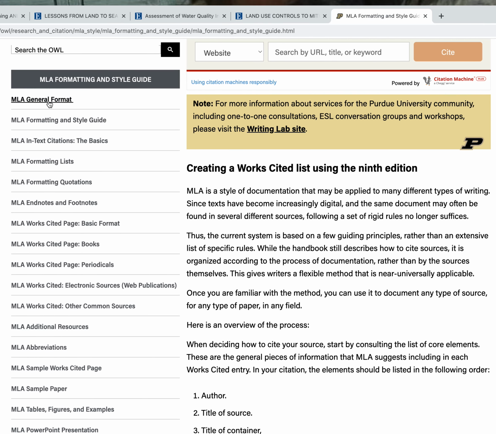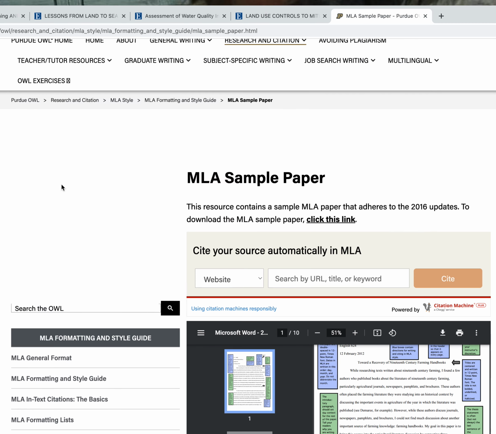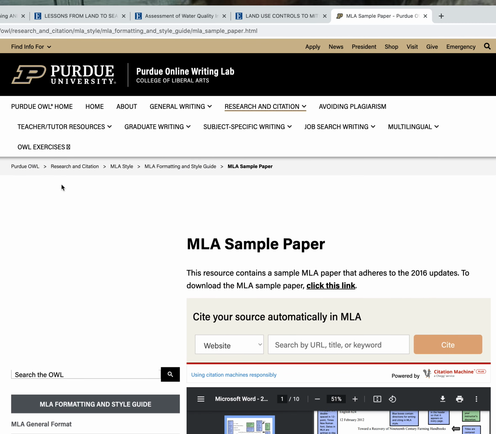Notice that they're all in alphabetical order. All right, if you don't have an author, for instance, this one down here uses a title. All right, and you also have a sample paper. So these are the sources that you need for adding research to the climate change essay.